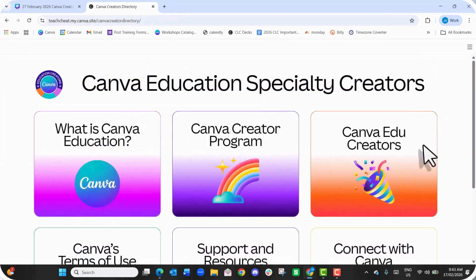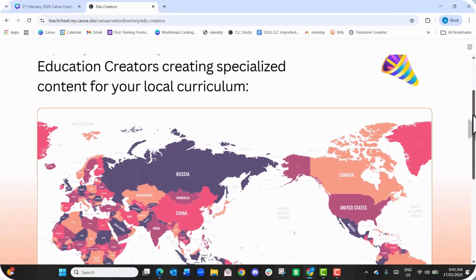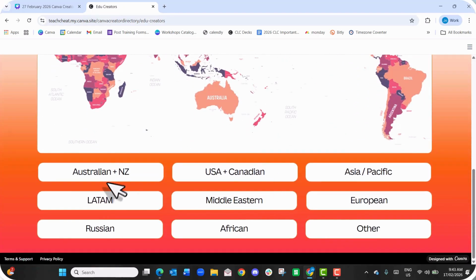Heading back to the main page, let's have a look at how we can discover educational creators that are near where you come from. So here is where we are able to jump on into a hyperlinked map, or scroll a little further down here and you can grab one of the links to jump on into your localized content.